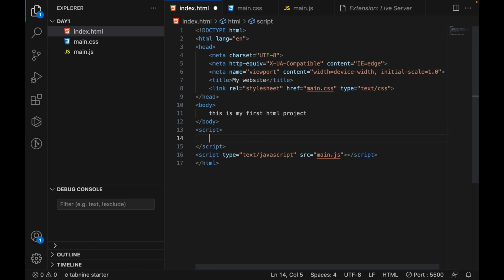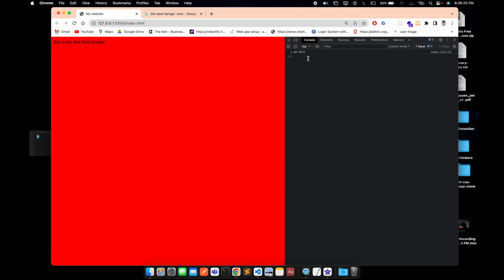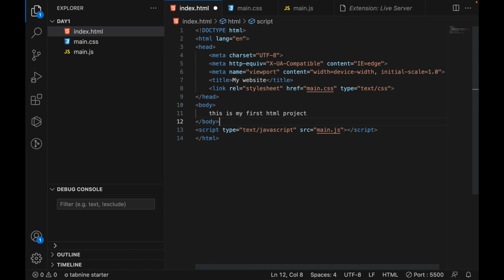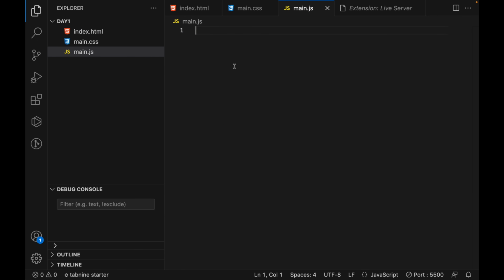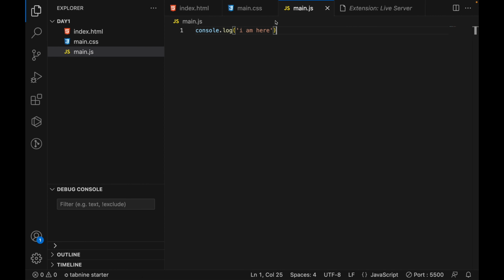And we need to test whether it is working or not. So let me write some console.log. We will see what this console.log does. I am here. Okay, we can see the console.log in inspect, that is, in the console you can see "I am here", it is coming. So let me test whether our JavaScript file is connected or not. Let me refresh this page. It is coming, that means our JavaScript file is connected.